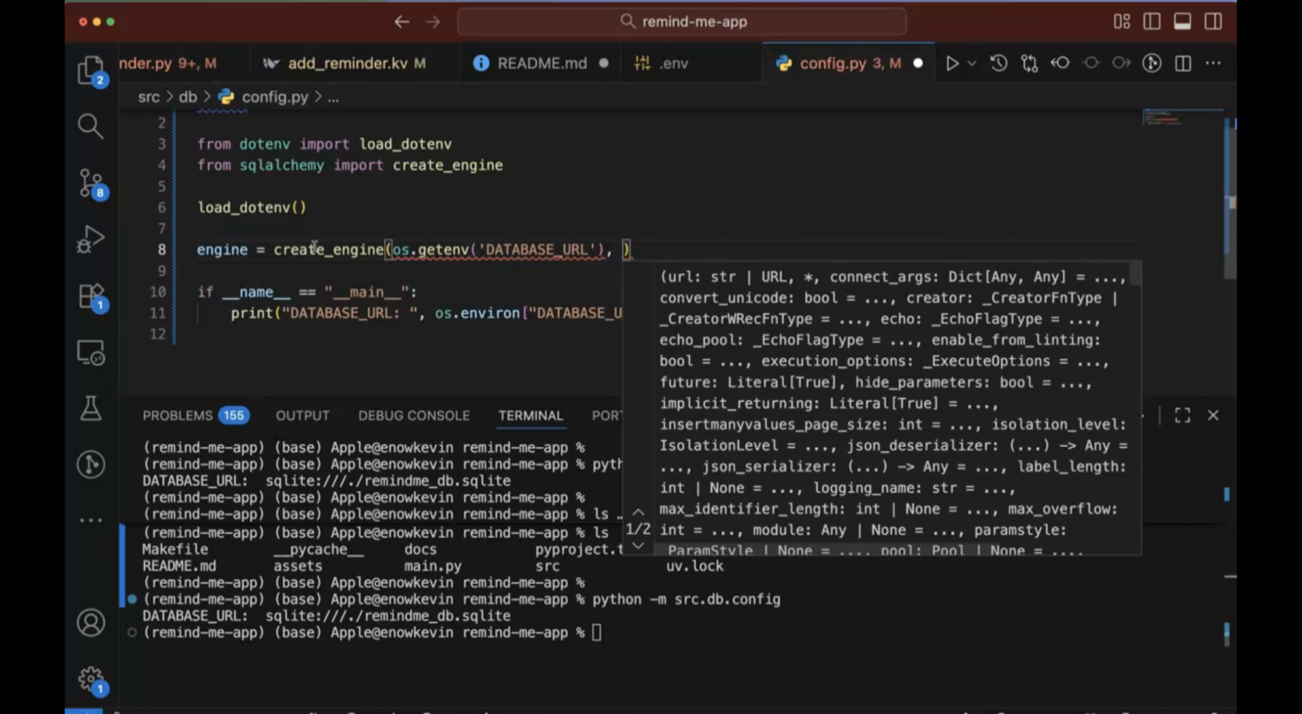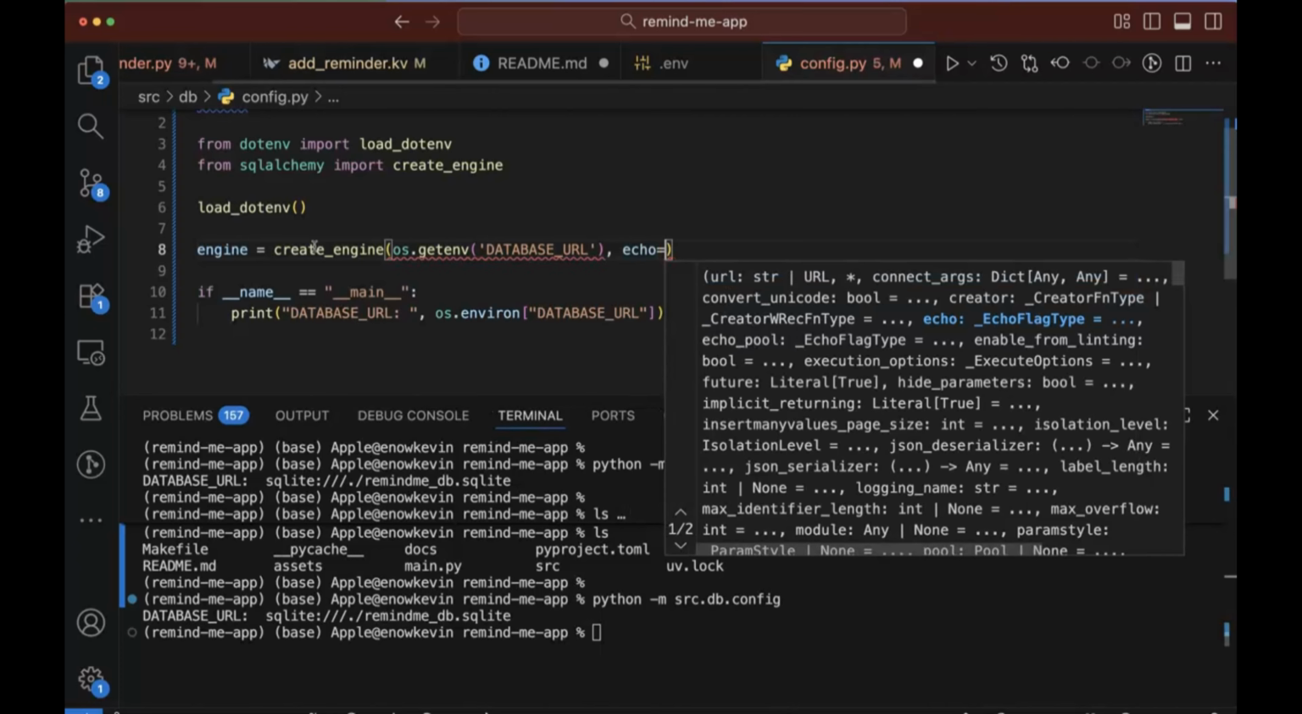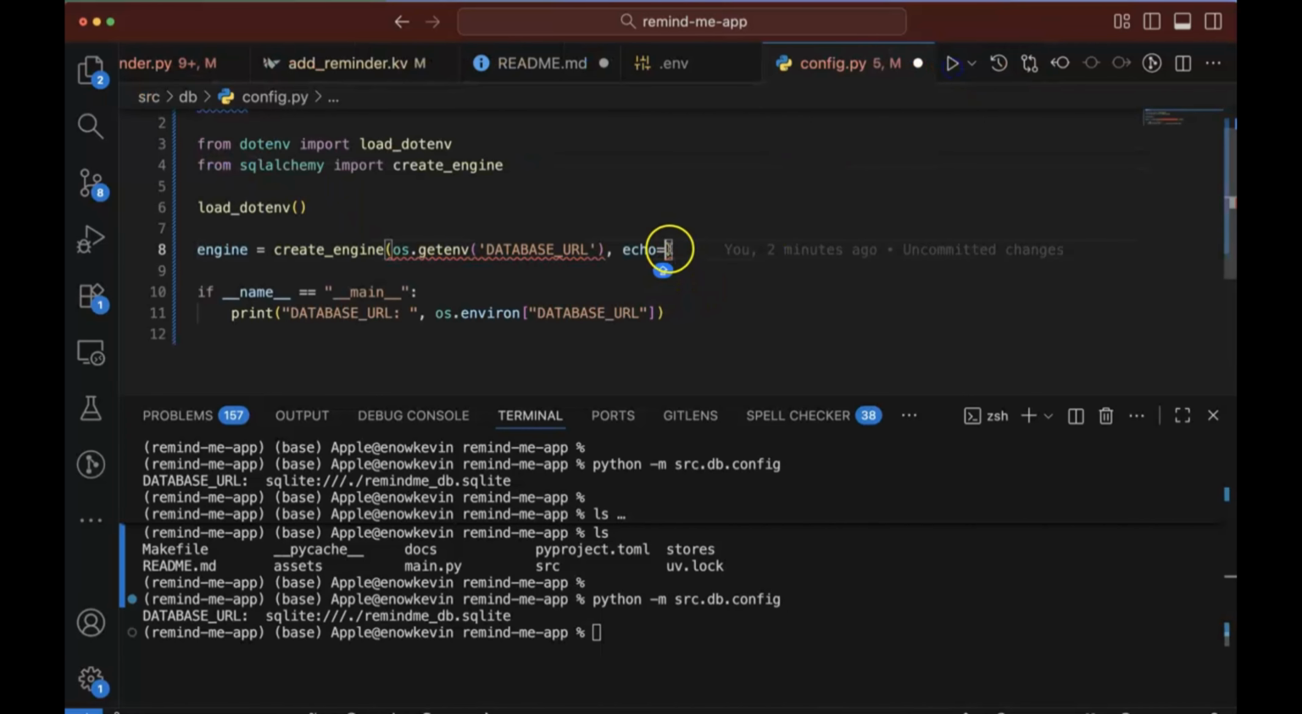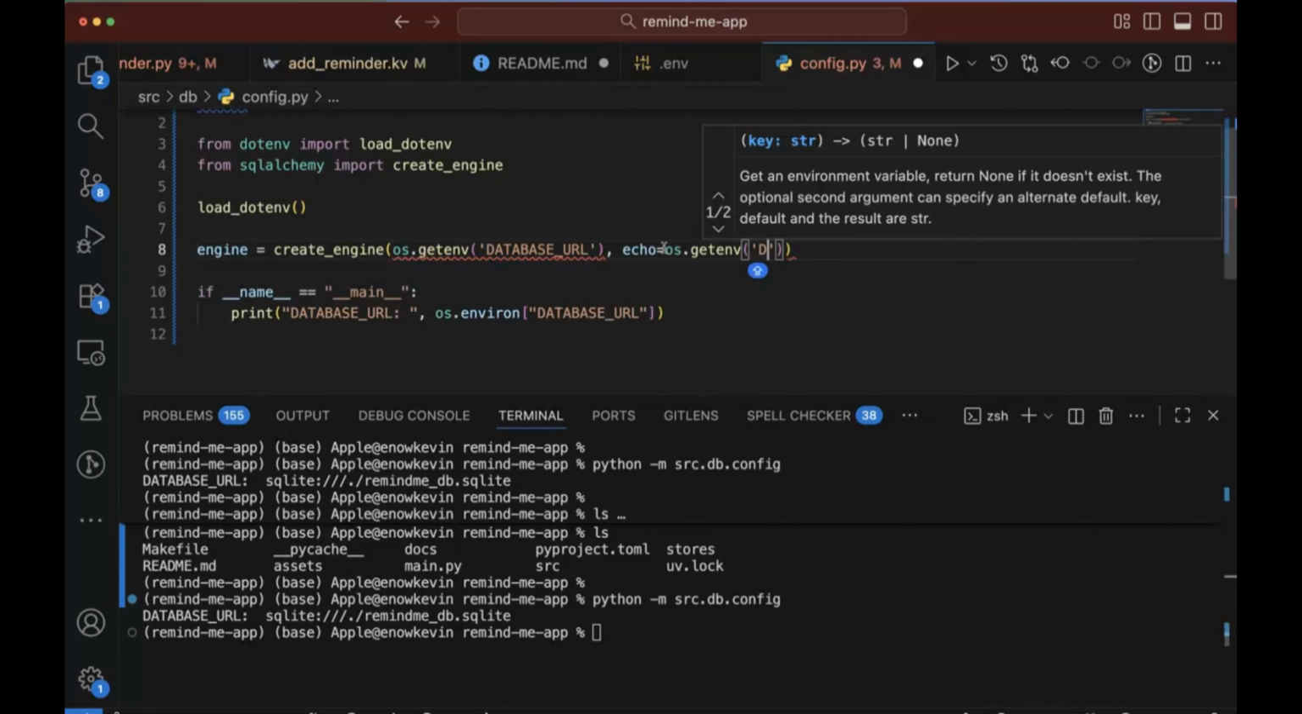The next one is going to be echo. Echo actually enables us to log every SQL statement issued to the database. So this is also going to reflect the debug. So here is a mistake. I'm going to say debug. Once we are in a development environment, we're going to set it to true, but in the production environment, it's going to be false. So here we will say os.getenv, and we pass in the DEBUG.